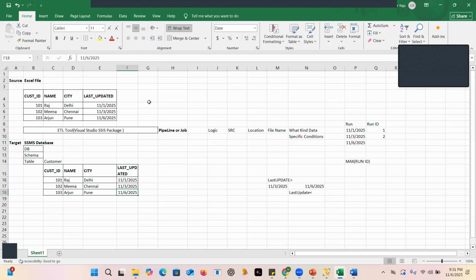Whatever data satisfies my condition, it will take and store inside the temporary storage inside that pipeline or ETL tool. Then while the load step goes, it will load the same data into the target. So this is the basic overview of the ETL or intermediate pipeline or job.